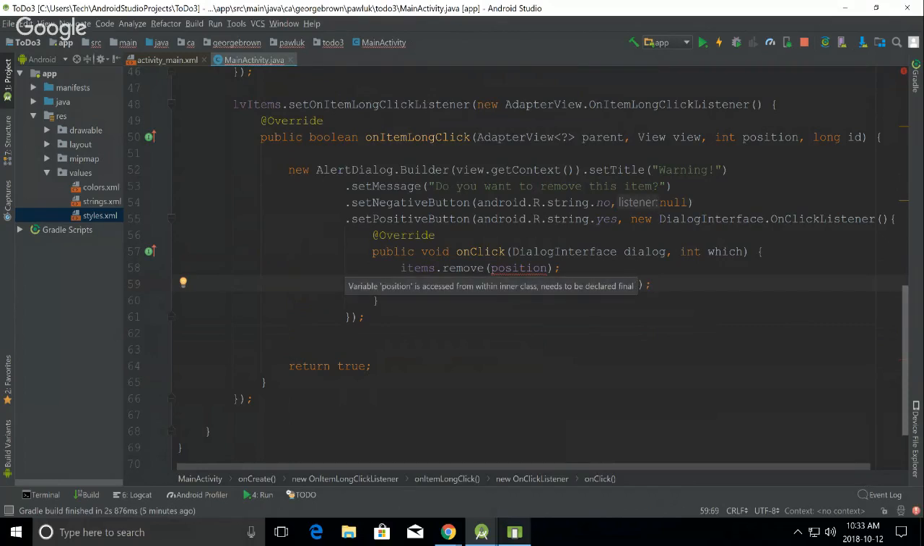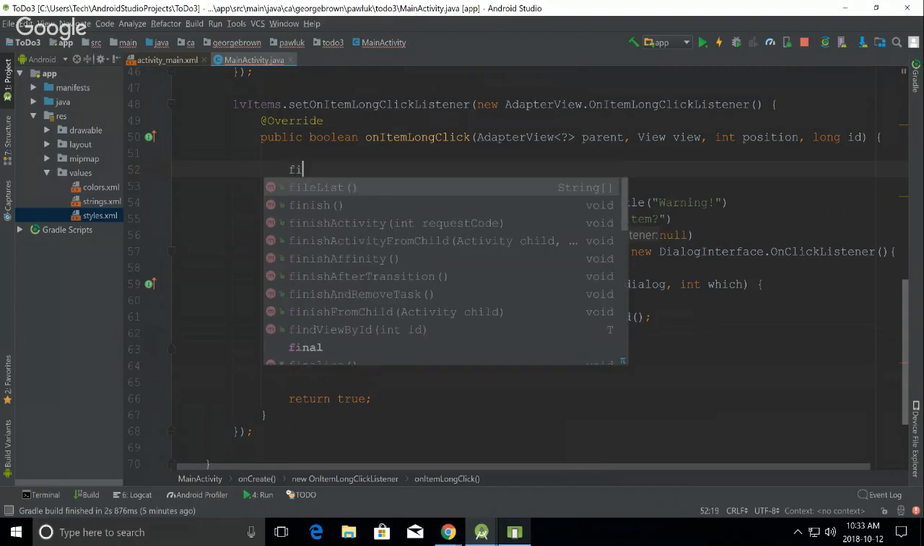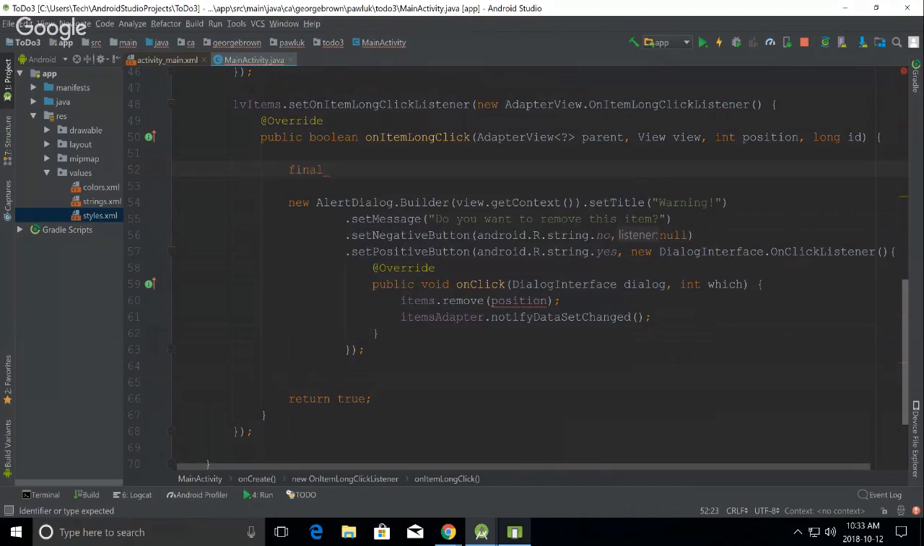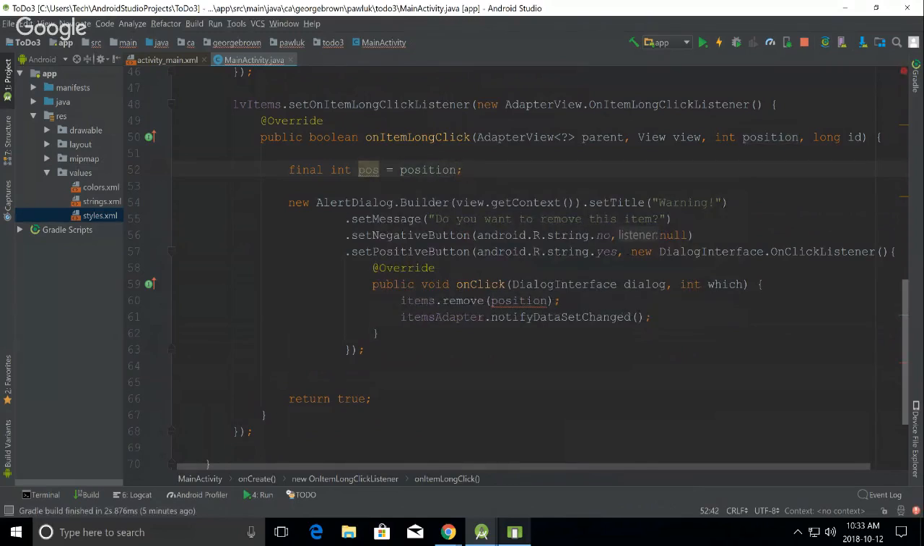Now, it says that variable position is accessed from within inner class, needs to be declared final. This is the parameter, so I cannot access it directly, but I can do a trick. I can declare a local variable int position equals position, and I can use this variable as a parameter. Right.